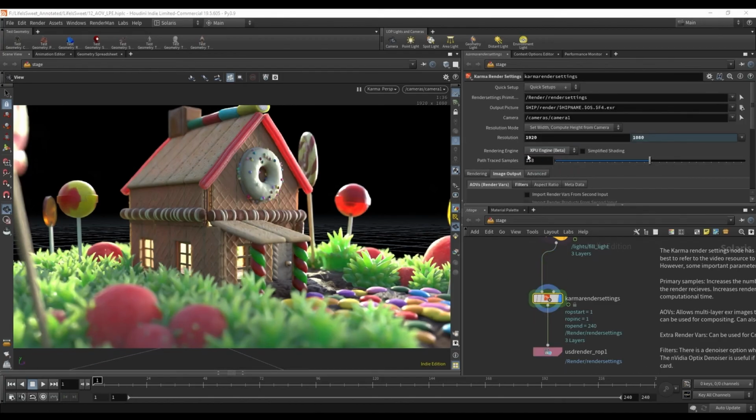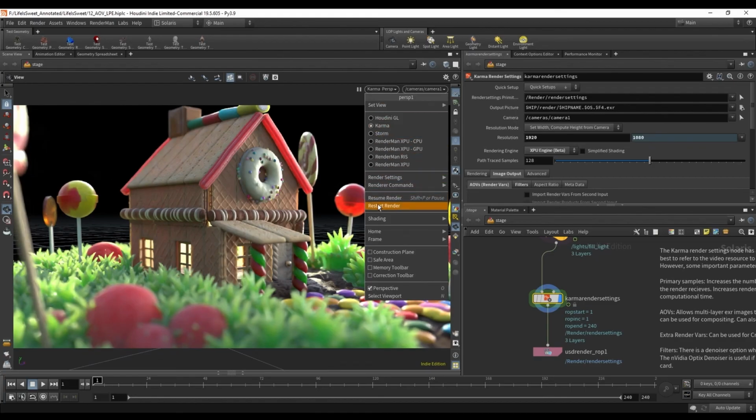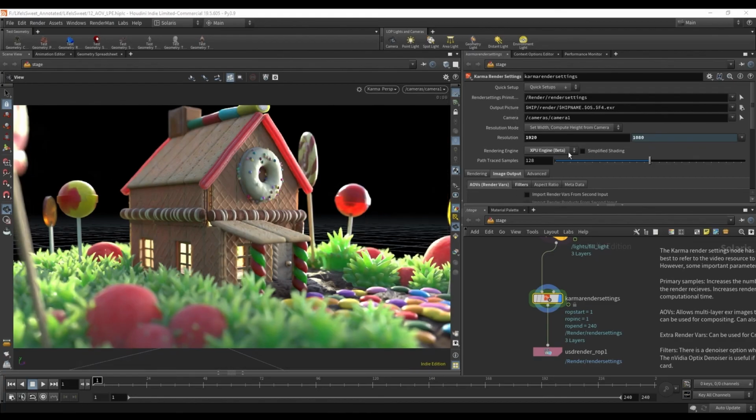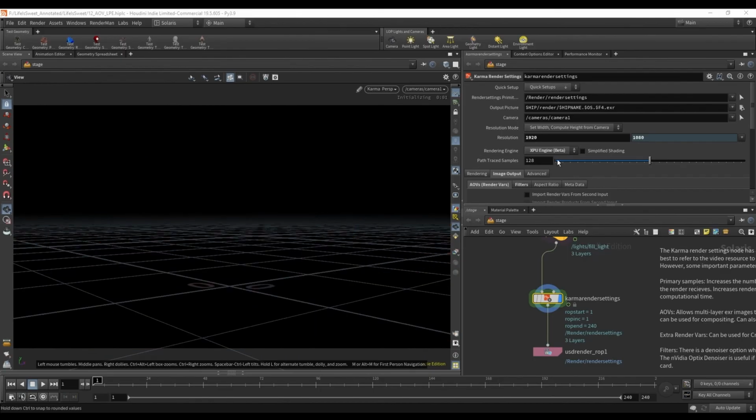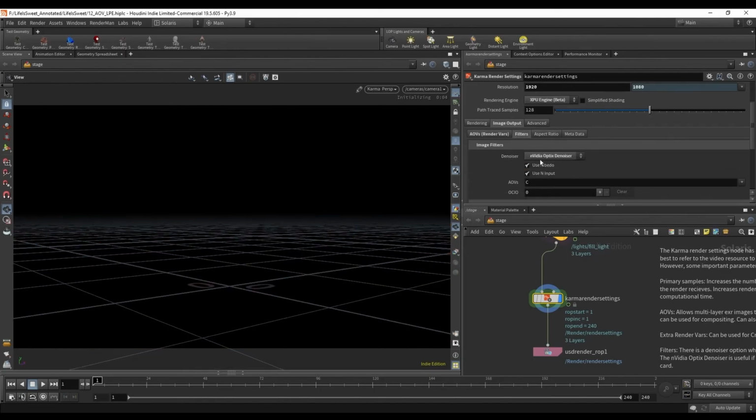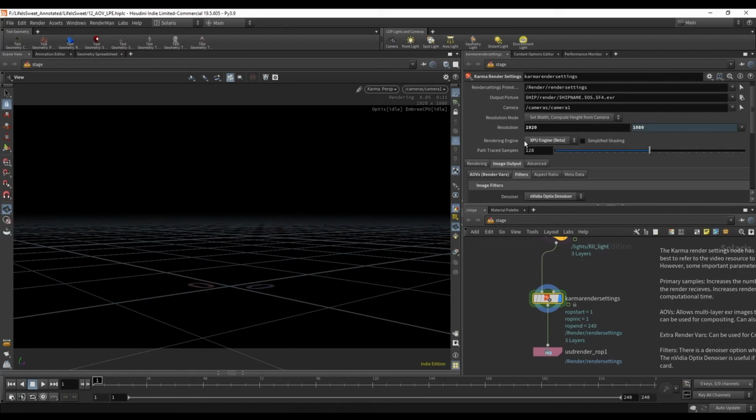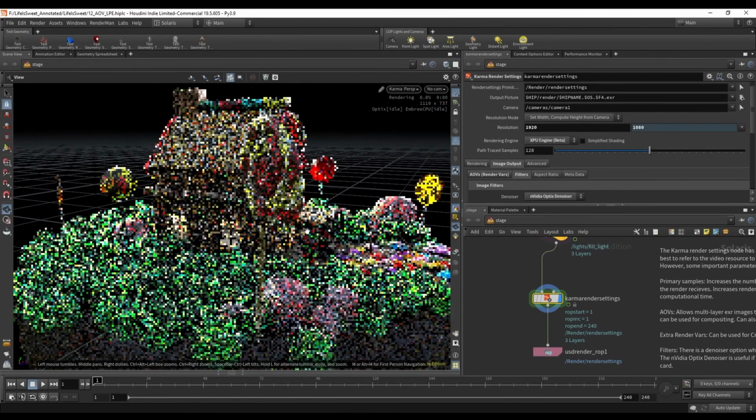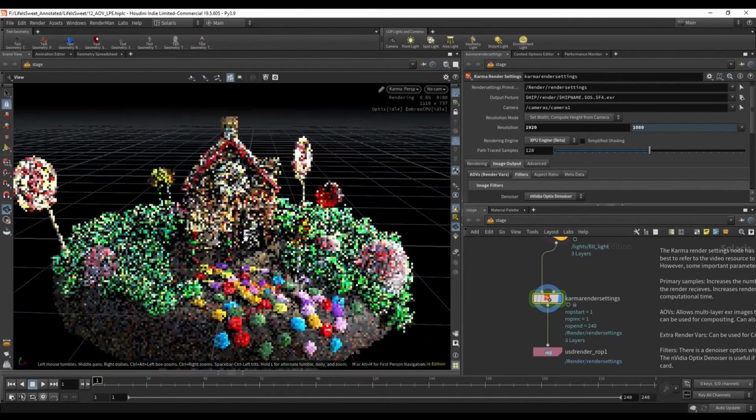If we switch to XPU over here, you'll see that it changes to path traced samples. This again is just your render quality, so you can slide it up and down. But if I go over here and just restart my render using Karma XPU, it will just take a moment, but we'll end up with a much faster render. This is still going to use the NVIDIA OptiX denoiser, and it is going to be using your GPU to actually render the scene. As you can see, it's not real time, but it's really fast, right?